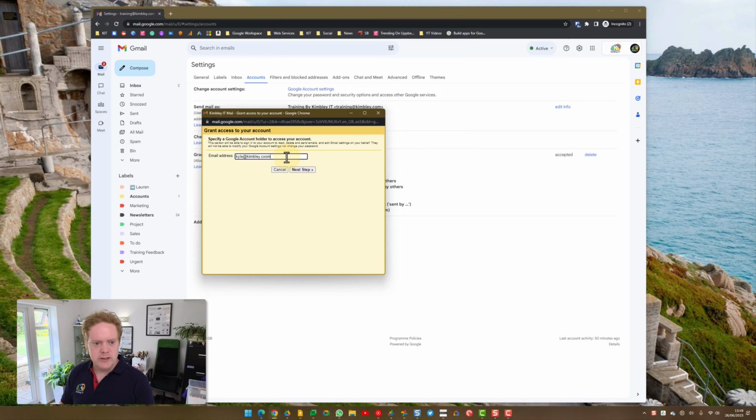Now, it's important to know you can only give access to people who are on the same Google Workspace domain as you. So that's the part after your email address. So if they've got the same ending on their email address, you'll be able to grant them access.